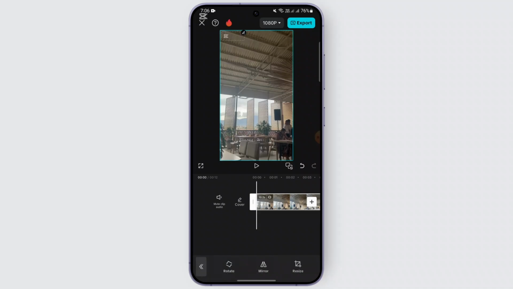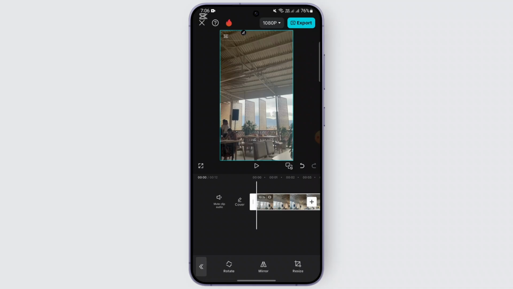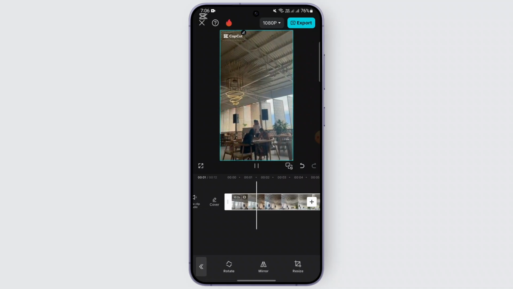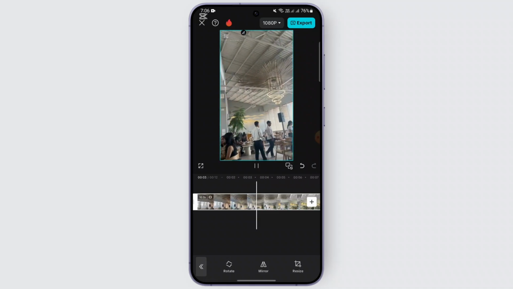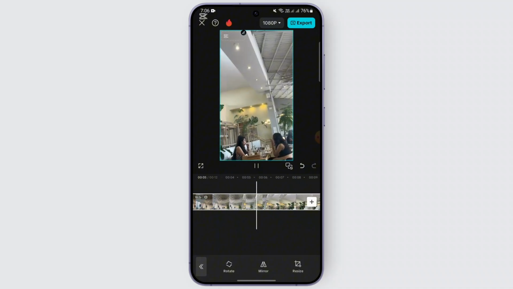Just click on this transform option, and when you click on it, you'll be finding rotate, mirror, and resize options. Since we are mirroring our video, just click on the middle option, which is mirror, and you can see that my video has been mirrored. So that's how you basically mirror a video using CapCut.